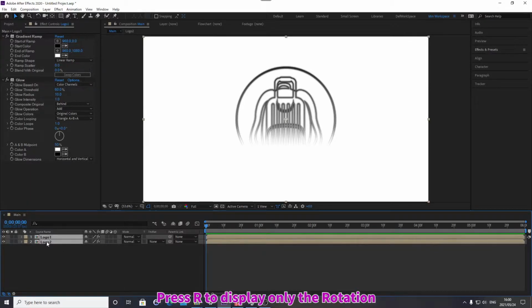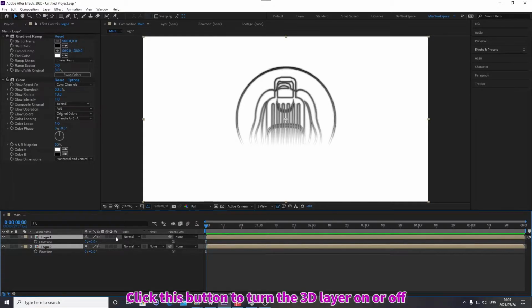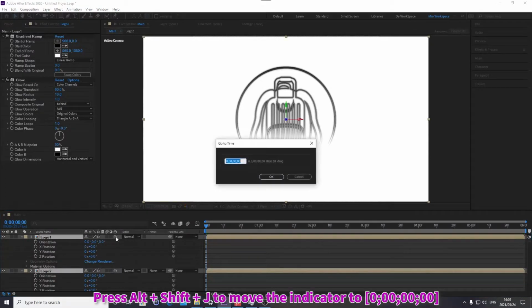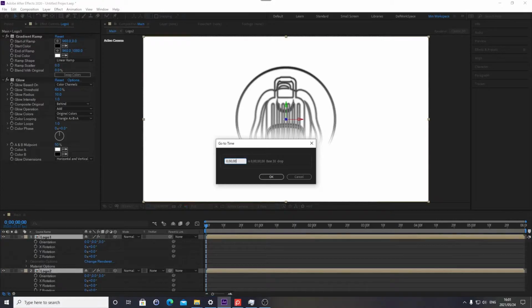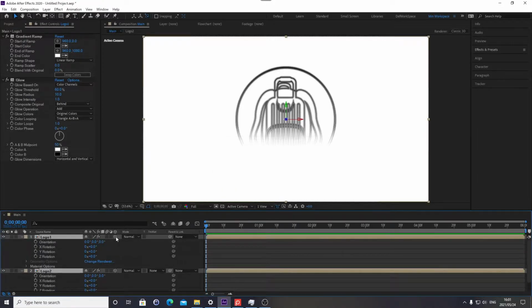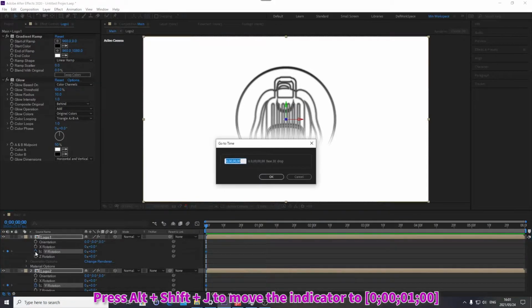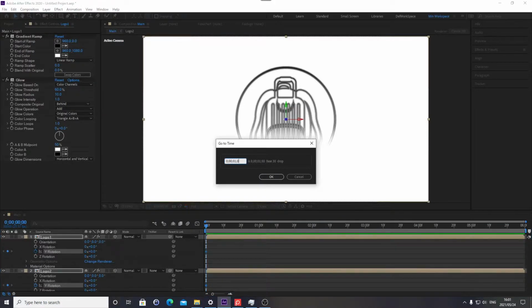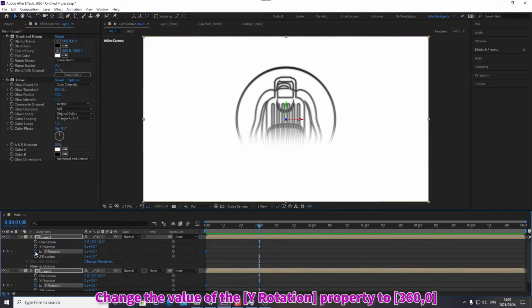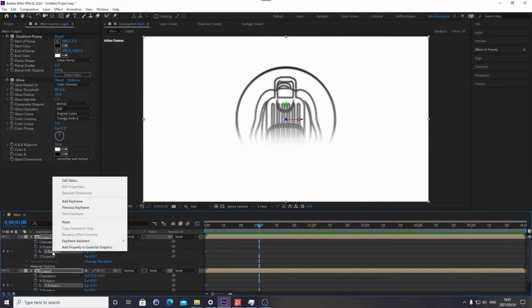Press R to display only the rotation. Click this button to turn the 3D layer on or off. Move the indicator. Create a keyframe. Move the indicator. Change the value of the property.